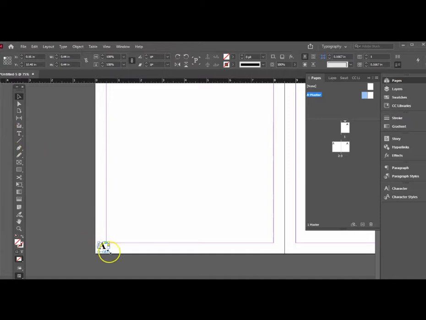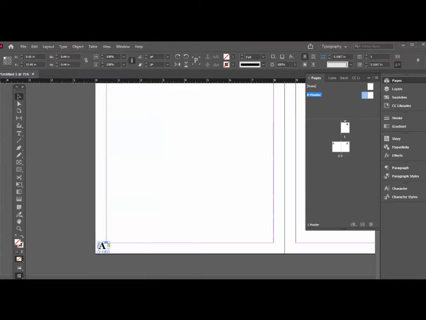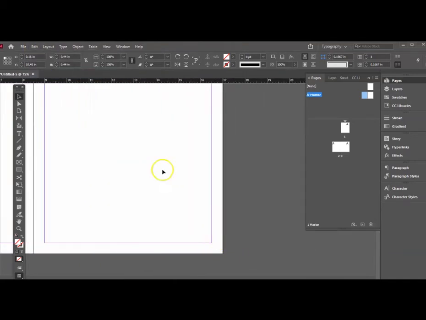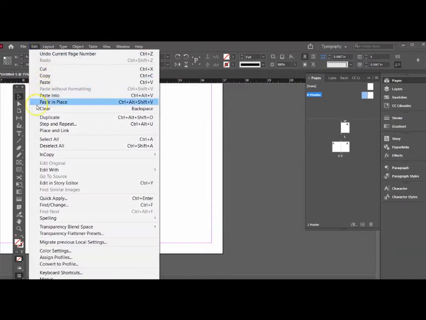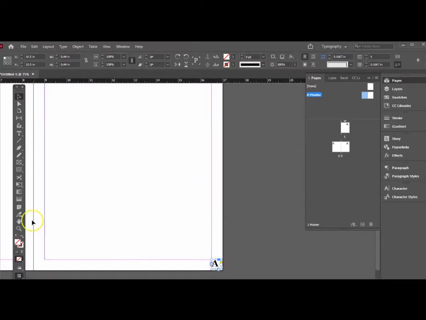Now what I want to do is copy this and move it to the other page. Edit, and I'm going to do copy, and then I'm going to go over here to this side of the page, and I'm going to do Edit, Paste. It's going to come up here, and I'm going to move it down and put it right there. Okay, so now I've got both page numbers applied to the A master up here.